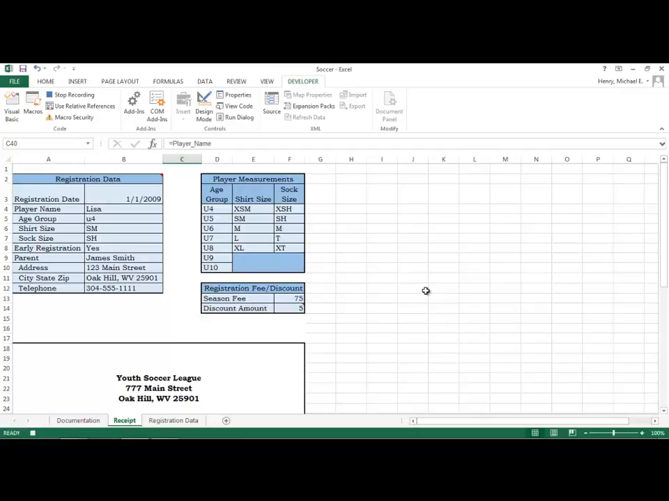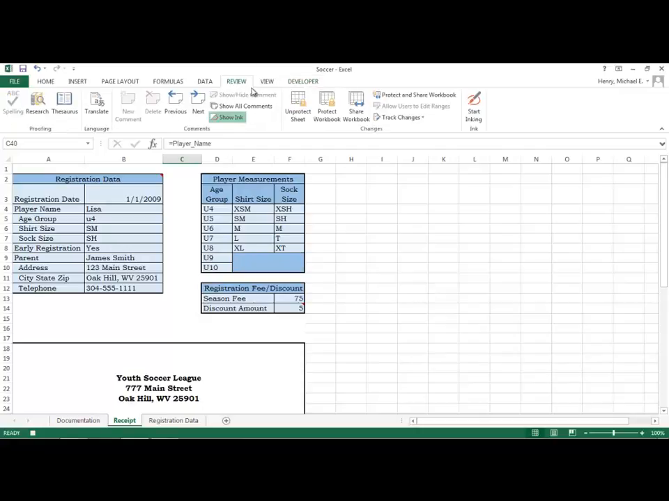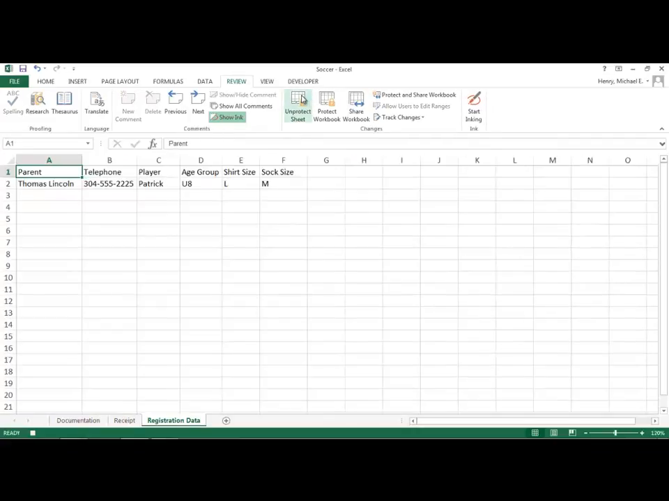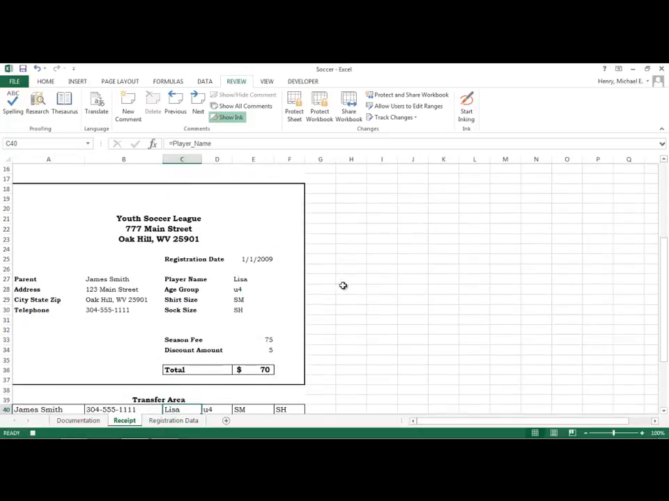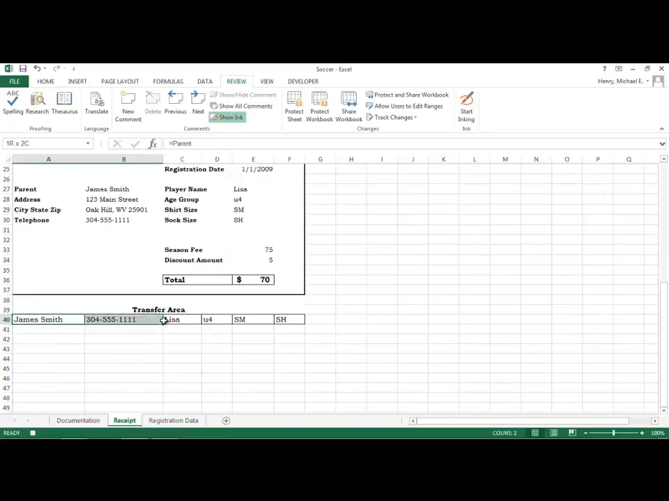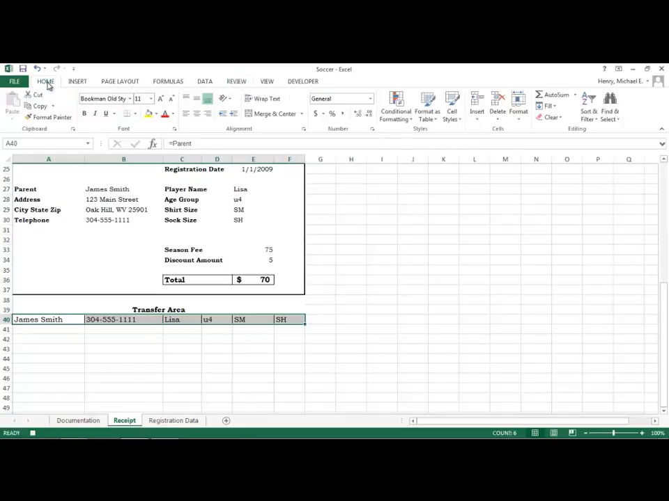So the first thing that we're going to do is go to Review and unprotect this sheet, and then go to the registration data and unprotect that. So now I'm able to copy and paste in between. I'm going to scroll down to here and highlight this block of cells, because those are the cells I'm going to copy, and I'm going to come here to Home and then to Copy. So now I'm copying. You can see my little ants running around.